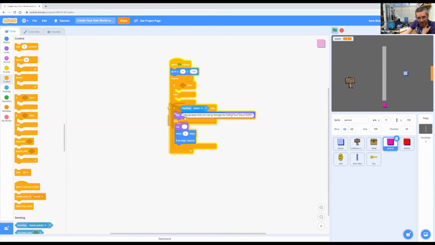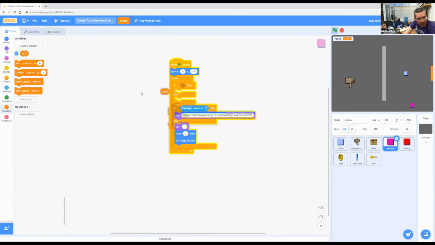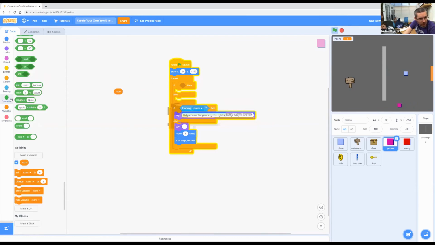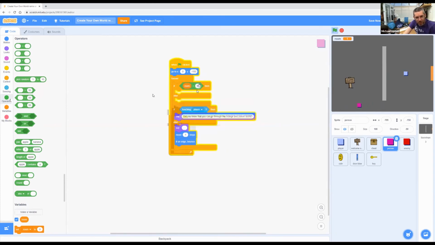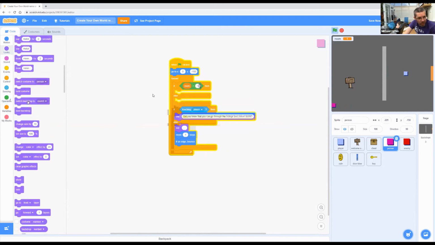That's a bit fiddly, you might have to drag it around to get the code blocks in the right place, but what we want is an if else at the beginning. And this will be like we did before. We'll find the room variable. We need an operator first. If room equals 1, then we're going to show, which is in looks.